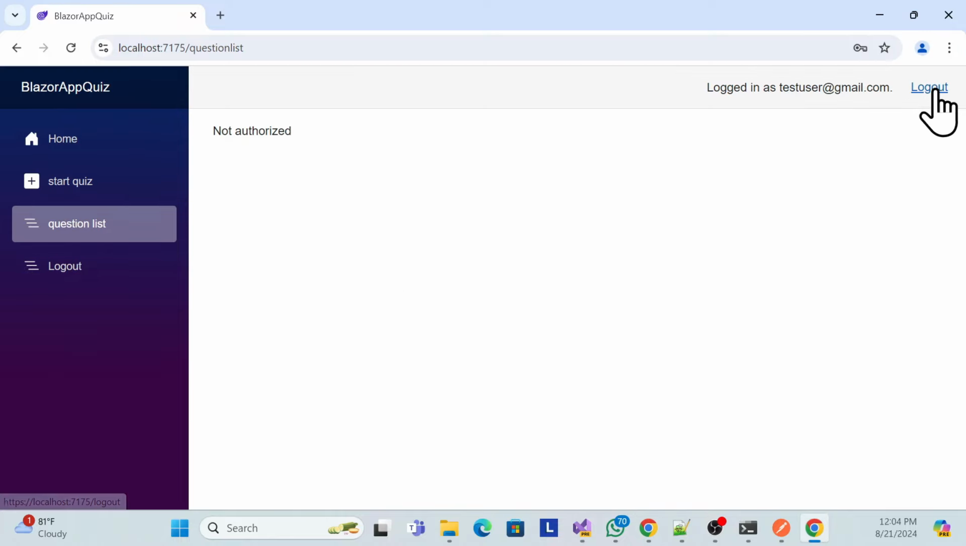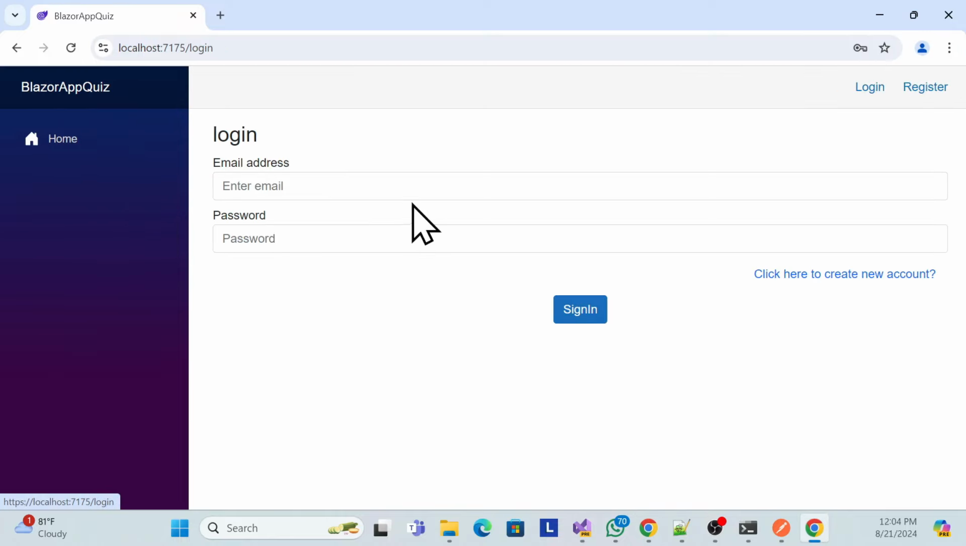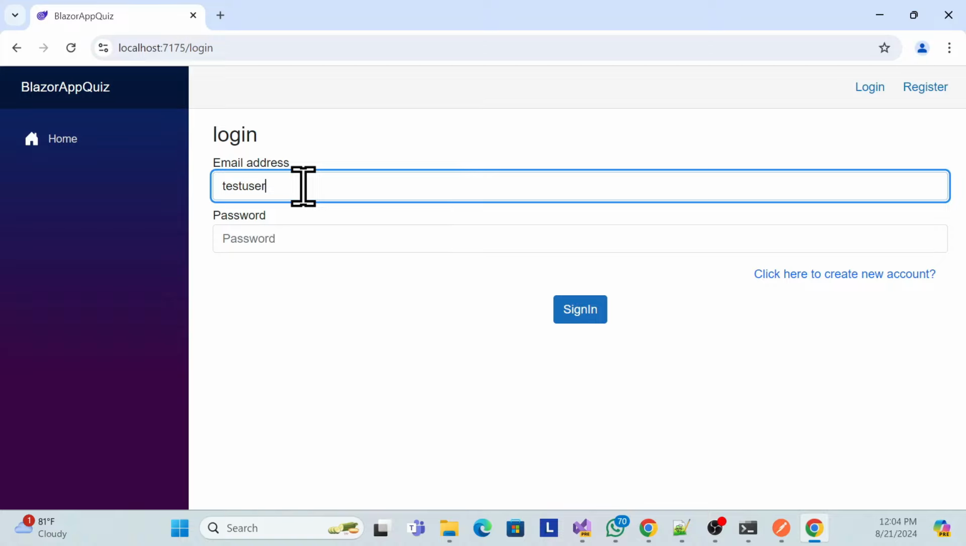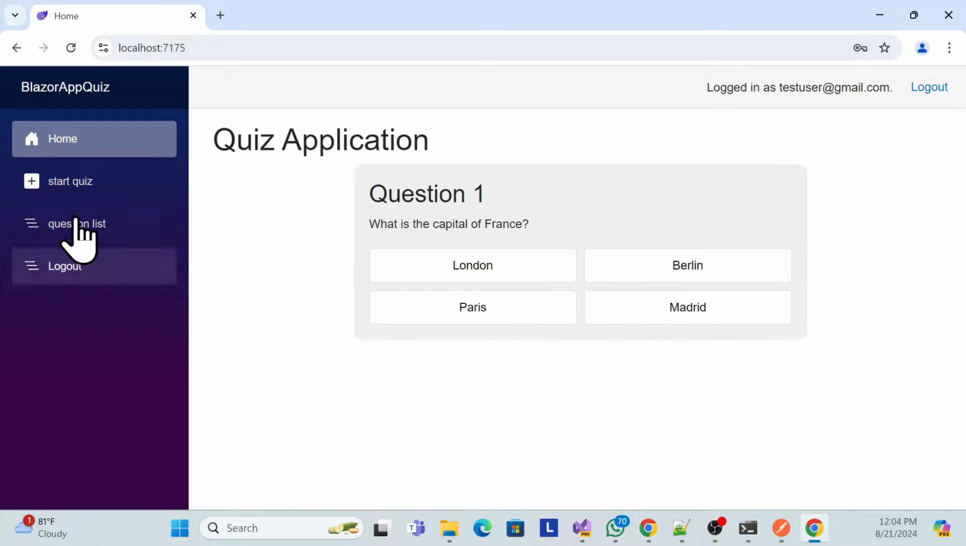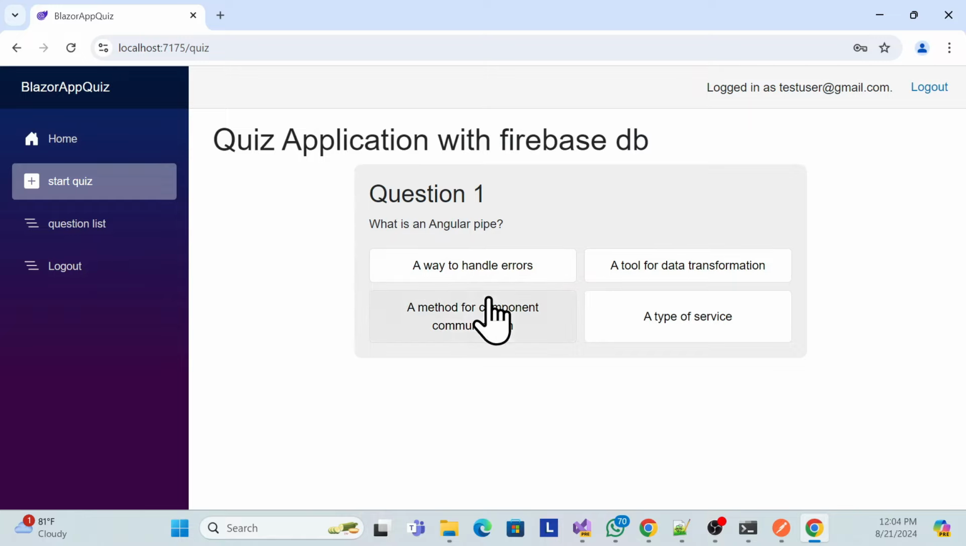Now log out this user and log in again with the test user @gmail.com. Let me log in. Now this user has access to all the components. First let me show you. Yes, it is working perfectly fine.